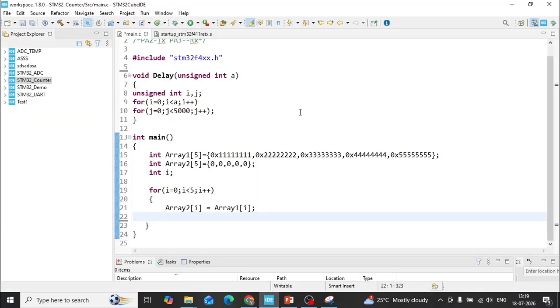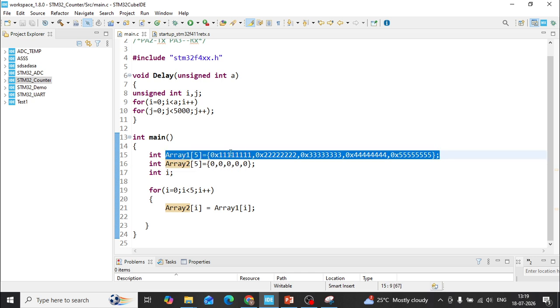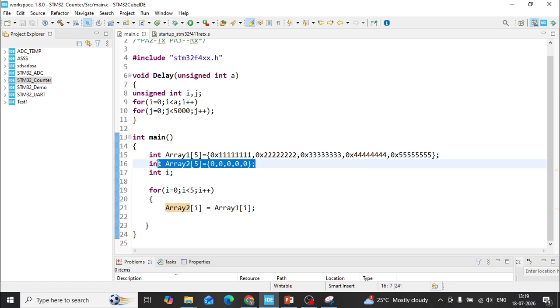So guys, I have already written one code here. It's a very simple code. I have created three variables. I have created two arrays, array 1 and array 2. Array 1 has the values 1 1 2 2 3 3 4 4 and 5 5, and array 2 I have declared and initialized to 0. So I have two arrays and I will transfer data from array 1 to array 2.